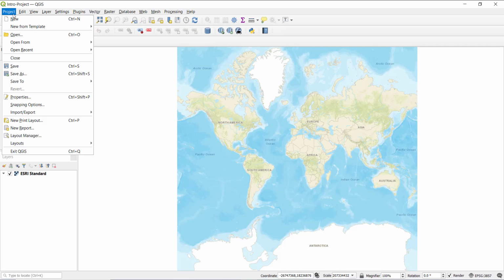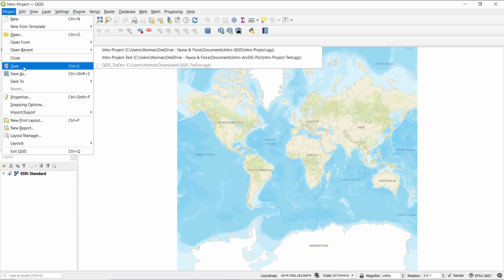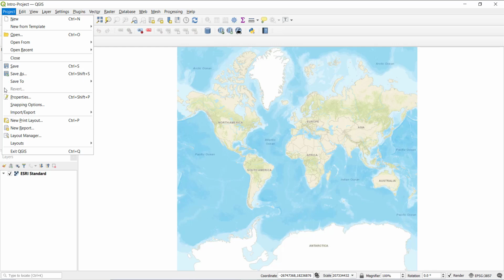So this is similar to Project within ArcGIS Pro if you're familiar with that software, or it's pretty similar to File within Microsoft programs. So in here we could start a new project, open an existing one. We've got our Save and Save As options. We also have more options in here, like accessing our project properties, exporting our map or project, and creating a new print layout.